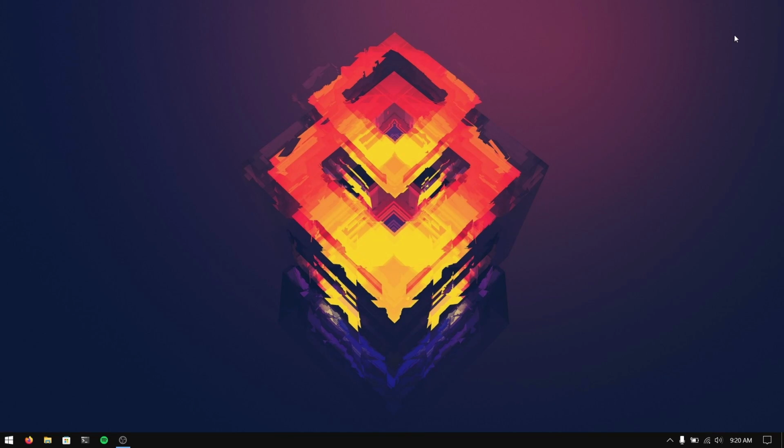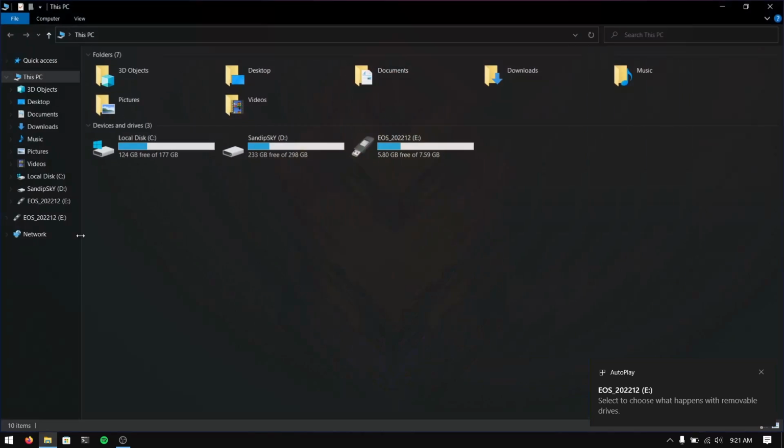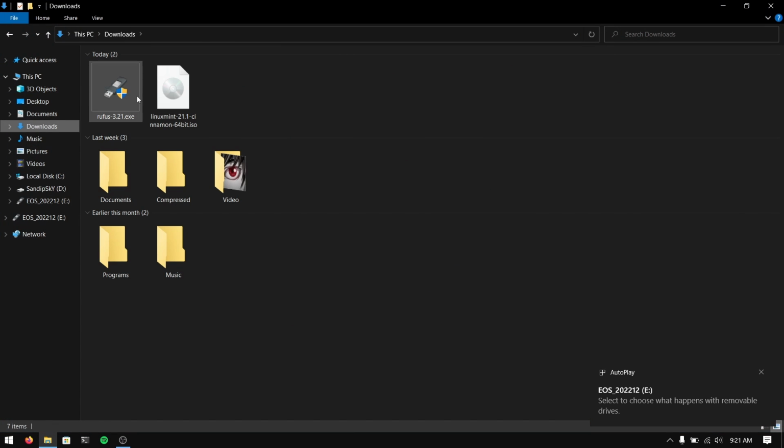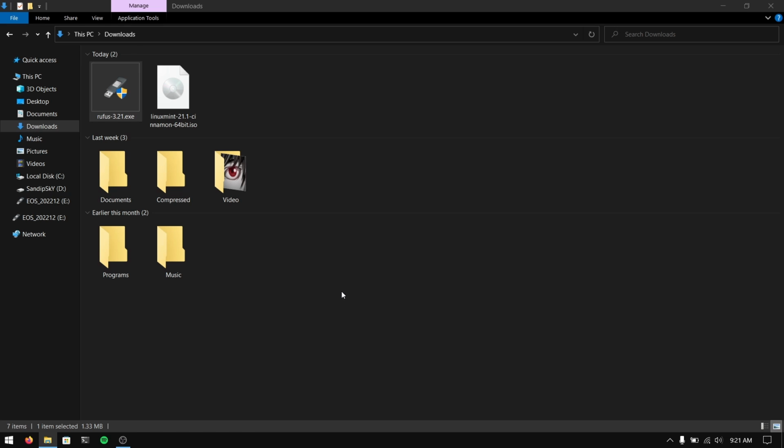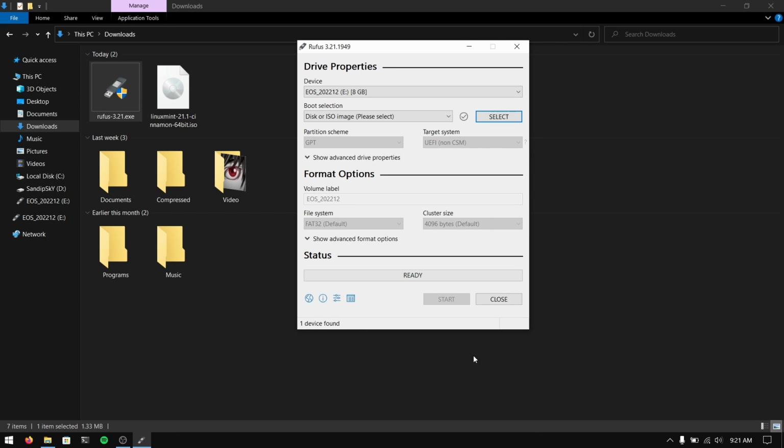After you have done these steps, close your web browser and insert your pen drive, which is at least 8 GB, and please make a backup of your pen drive before proceeding. After that, go to your downloads directory and open Rufus. Now select the Linux Mint ISO file which we just downloaded earlier.